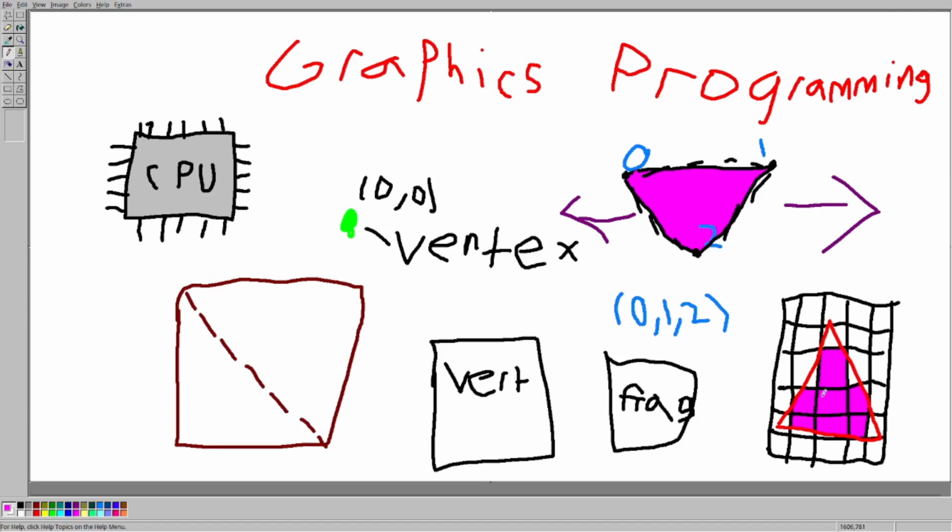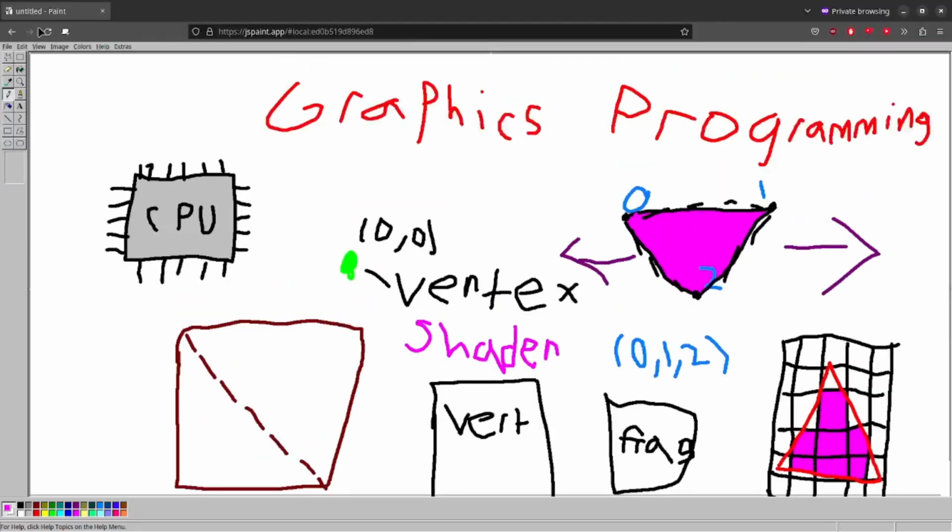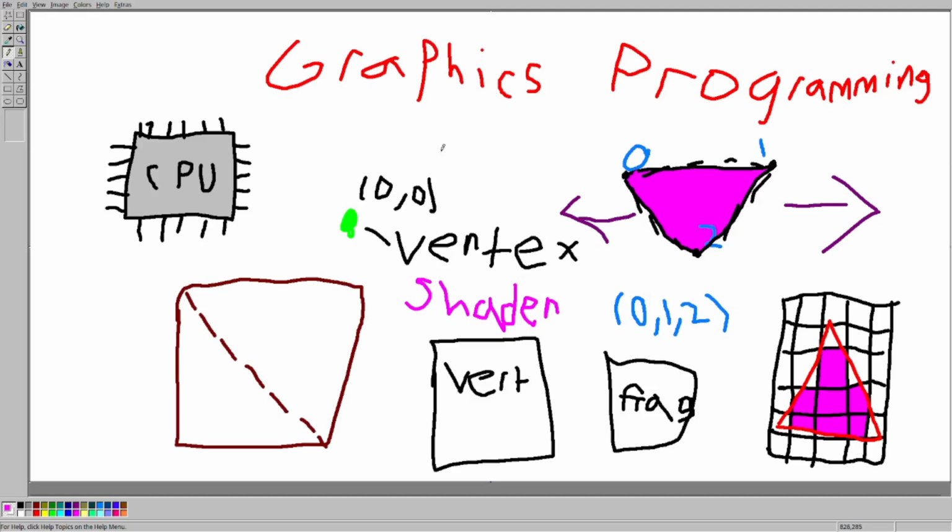The fragment shader is called on every one of these pixels. So the fragment shader decides the color for every single one of these pixels. And in case you're wondering, if you think about a normal computer program, a shader is just a program that runs on the graphics card, the GPU. And this shader is called simultaneously.